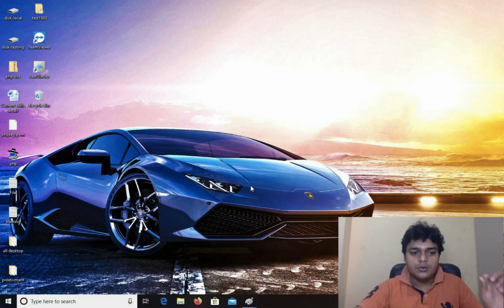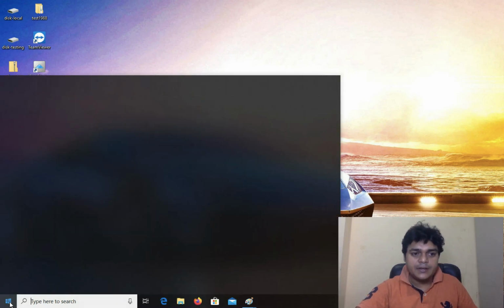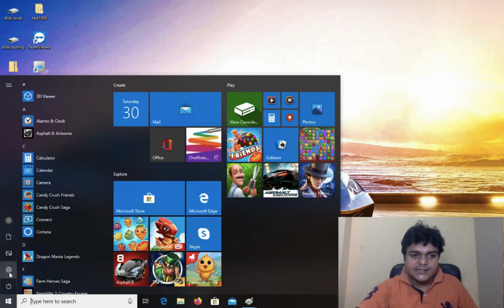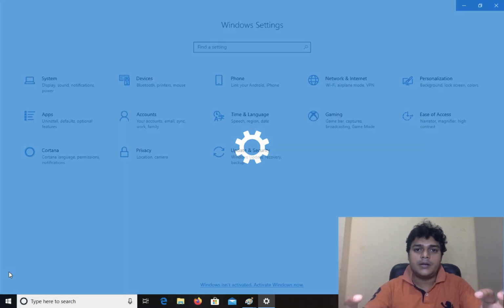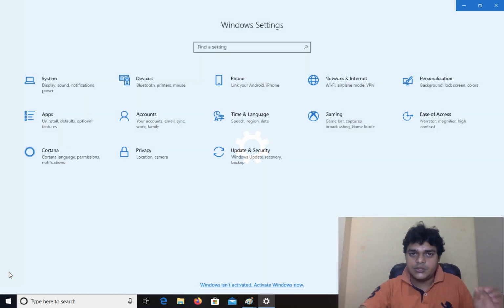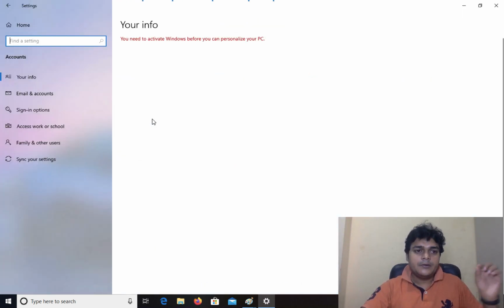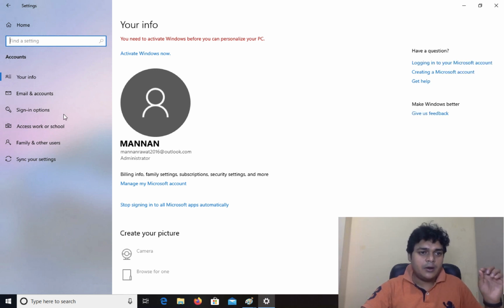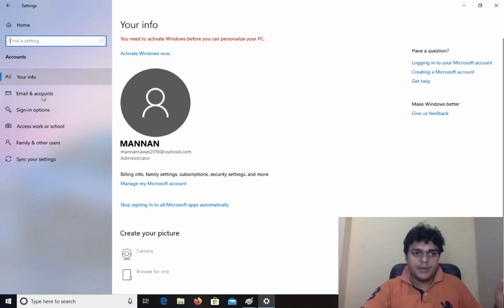So what you need to do, you need to click on the start button, then click on settings. This is the settings icon. Click on settings and you will get multiple options available in the Windows settings. You need to proceed with accounts. Once we click on accounts, we have a lot of options like your info, email accounts, sign-in options. We need to proceed with access work or school. Click here.